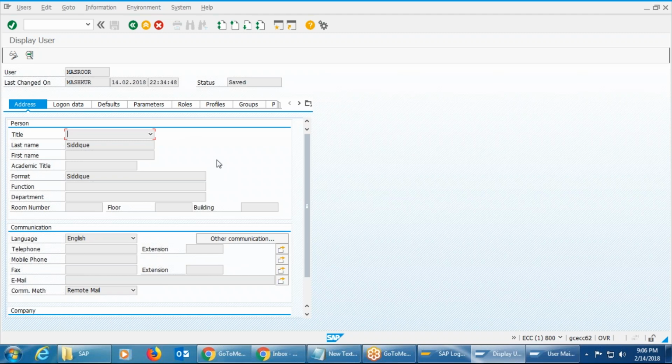So in real time, if I am getting some authorization issue, at that time what will we do? I want to check who created this user ID and when it was created. Then you have to go for display mode. Even to know what authorizations and what roles are there, you can check everything only in display mode.